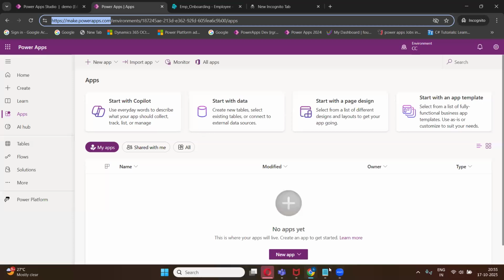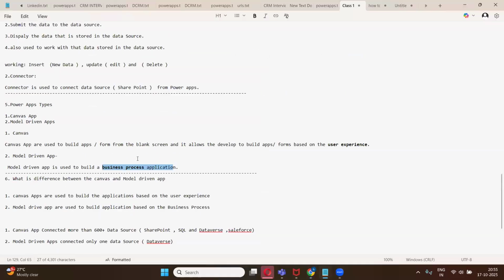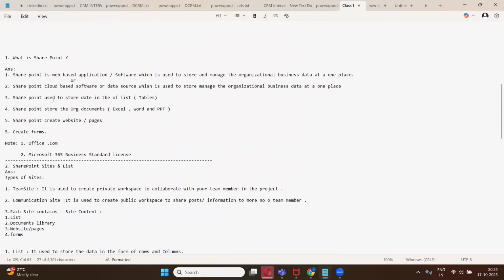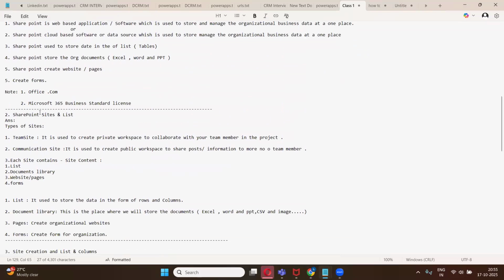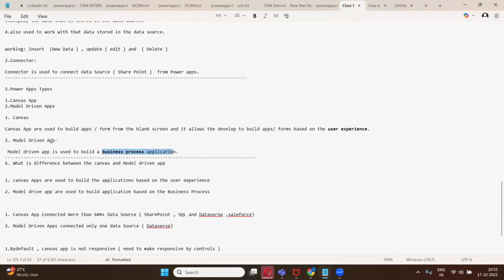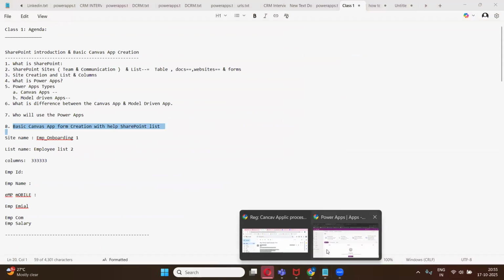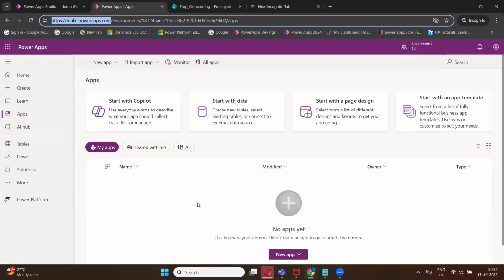So I told you one point previously. This is the entire data which we discussed earlier. What is SharePoint? What is the business requirement? This is the information which I told you. And one more point is basic Canvas app creation with the help of SharePoint, right? So now I want to create one basic Canvas app. In order to create the app, you need to go to make.powerapps.com. Once you go to make.powerapps.com, I want to create one basic Canvas app.